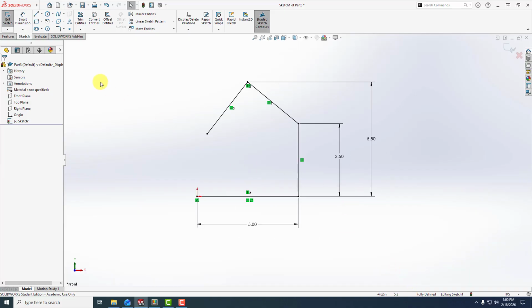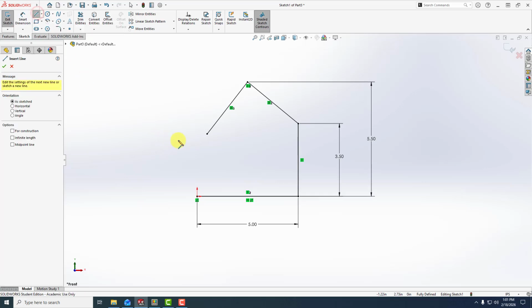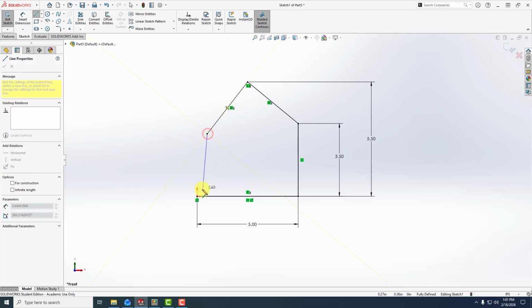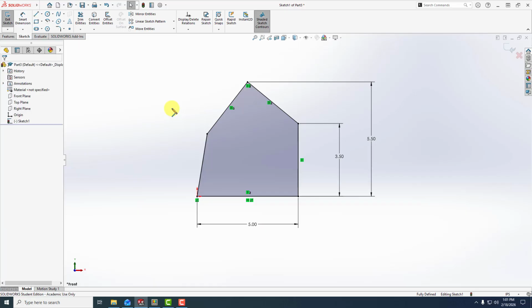I could then finish this sketch off by again using the line tool. I can select this point and that point to close off the sketch. You'll notice that the line tool is active, but it's not automatically drawing new lines because I've closed a particular sketch or closed a particular shape. I'll hit escape to get out of the tool.